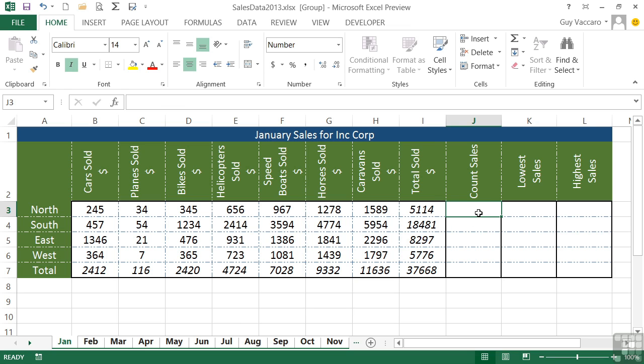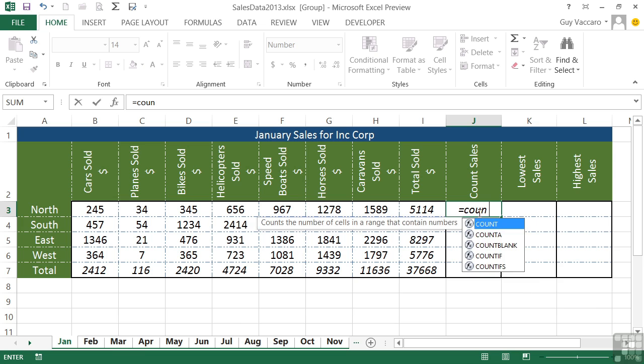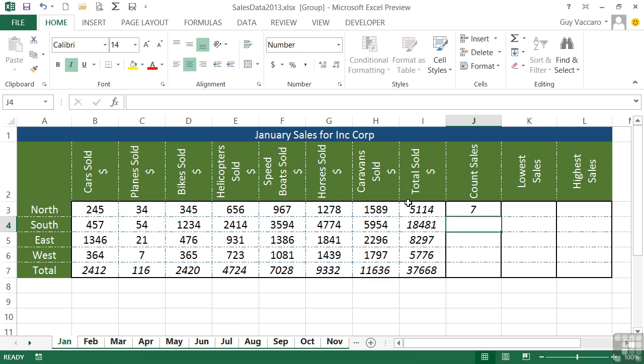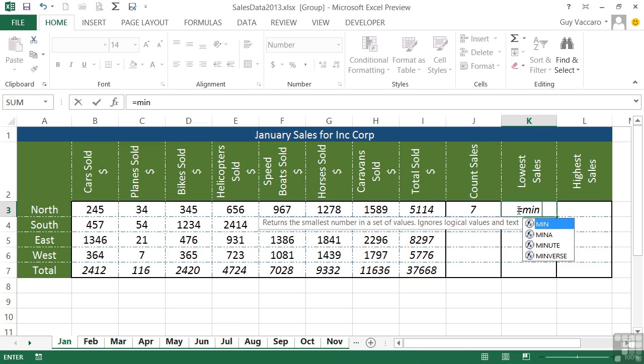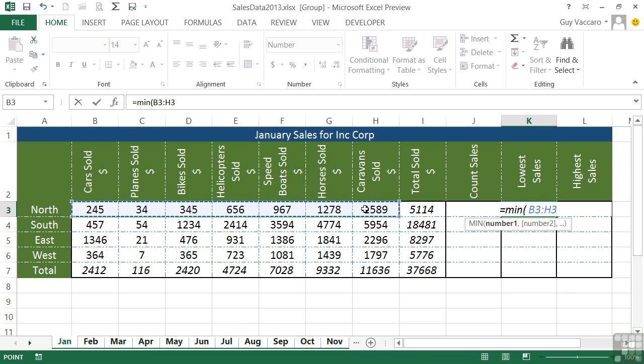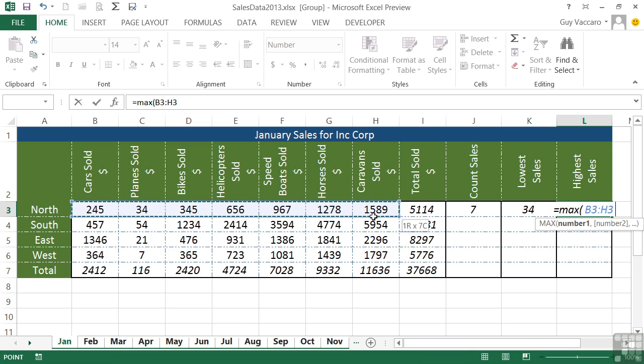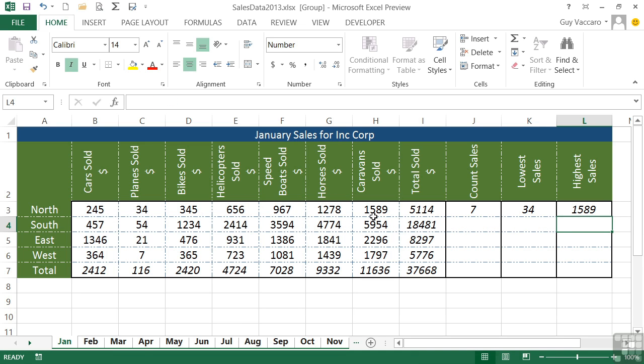Count, just as straightforward, equals COUNT. Open brackets, select our range of items to count, return. Lowest sales equals MIN. So these are all straightforward mathematical functions. Return, and the same for the highest sales, equals MAX. Highlight the correct cells, return.